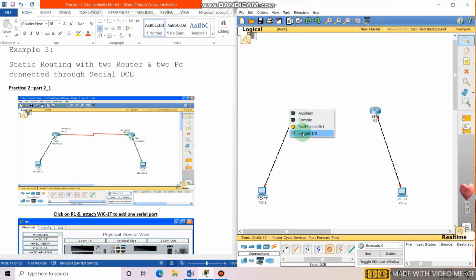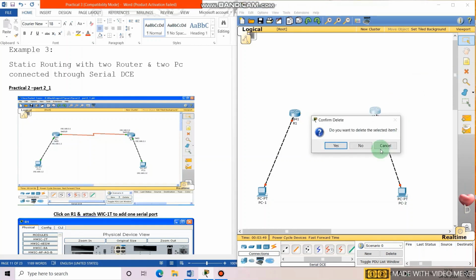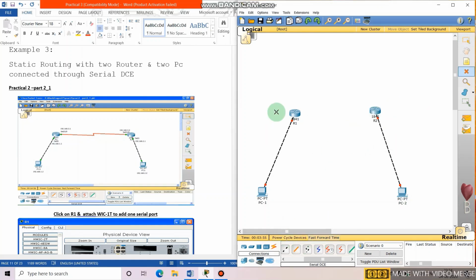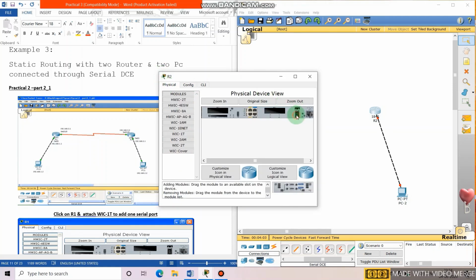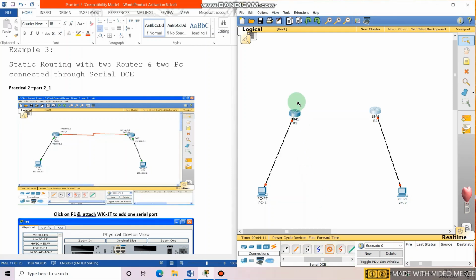You can see I have a serial port here, but I will not have the serial port in the second router because I have not inserted the chip in this router. So I have to do the same for router 2 as well: power off, insert the chip, power on, and then close, select the wire and connect both the routers to each other.